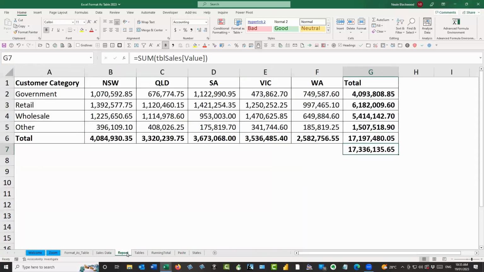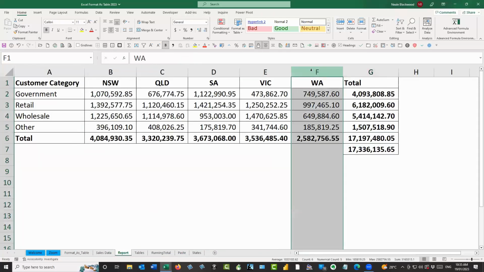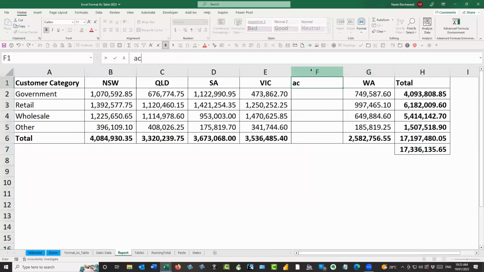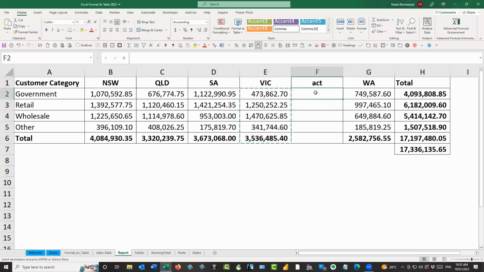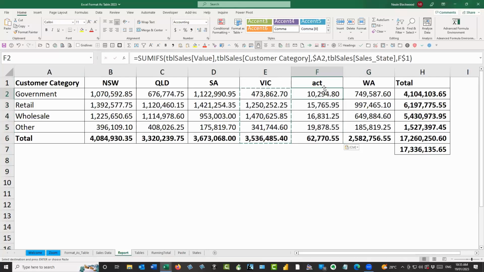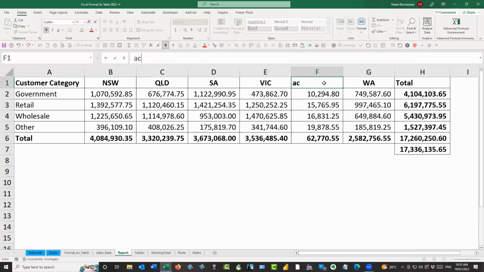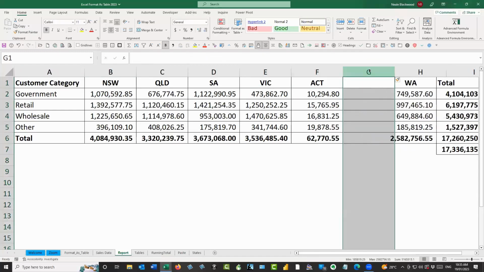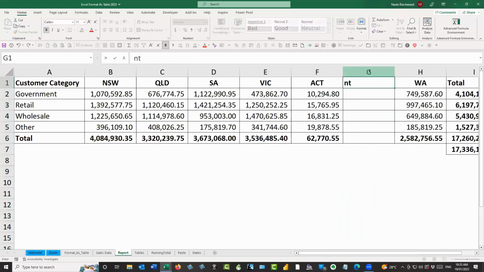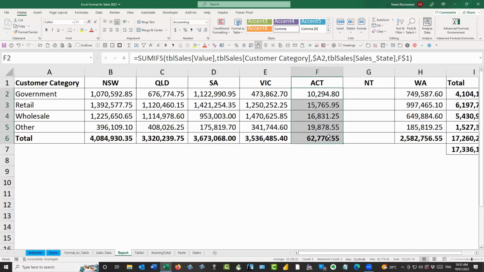We got ACT? No. Okay, so we can insert ACT, copy, paste. Oh, getting there. So there's a couple of other ones. There might be Northern Territory as well. Why is that? Oh, there we go. One more. Let's try Northern Territory. Oh, I've got my caps lock on. Again, copy, paste. Don't drag it. A little bit. Okay. There's a lot more states in here than I thought.